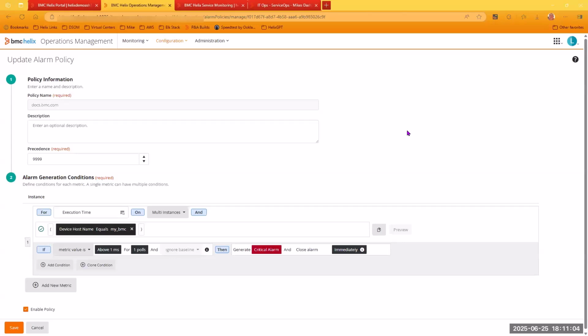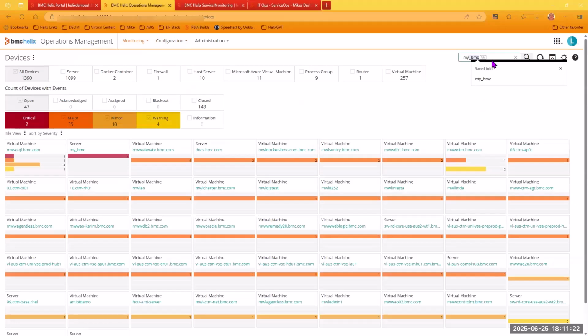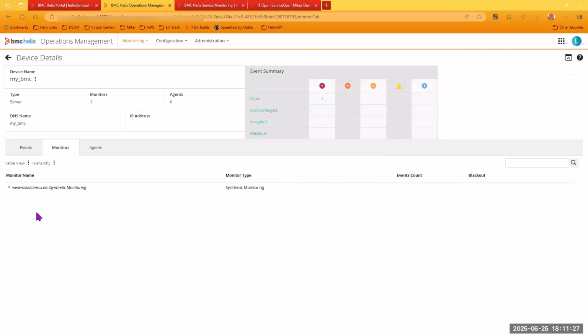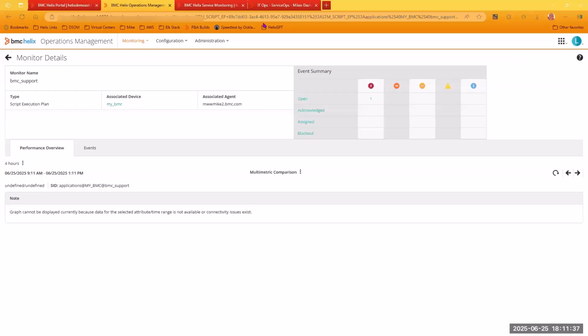One other thing that we really need to look at with synthetic transactions: all of this data that is running in synthetic transactions is creating metrics within BHOM. So if I went to devices, my underscore BMC, we can look at the data and see what's actually happening with those transactions.